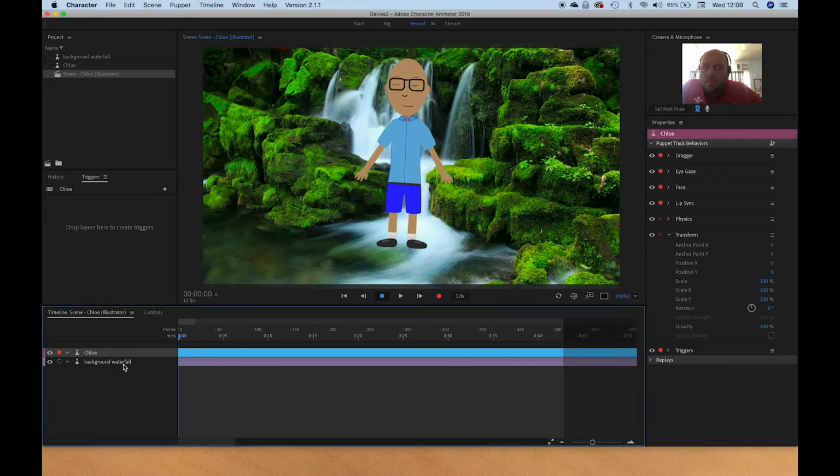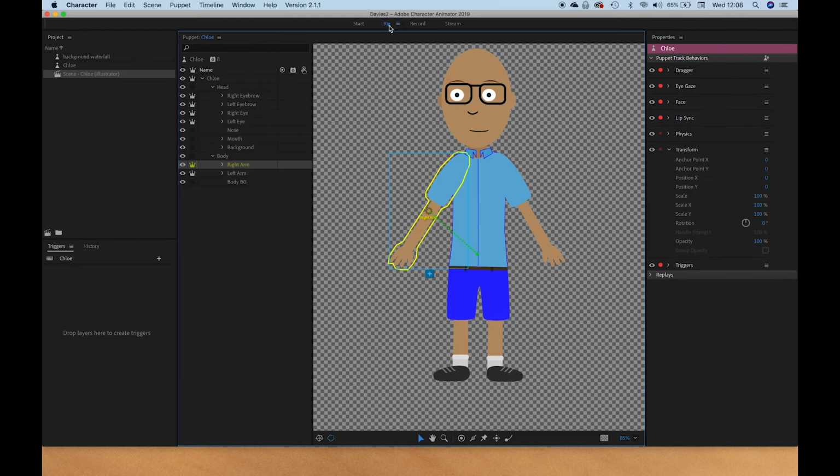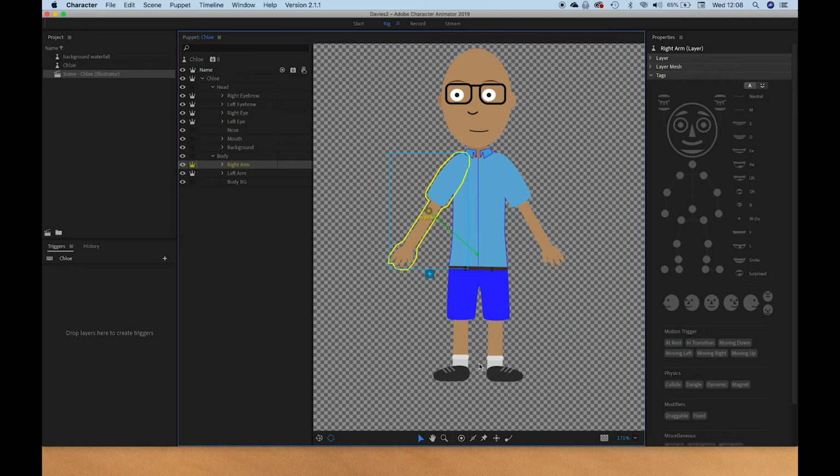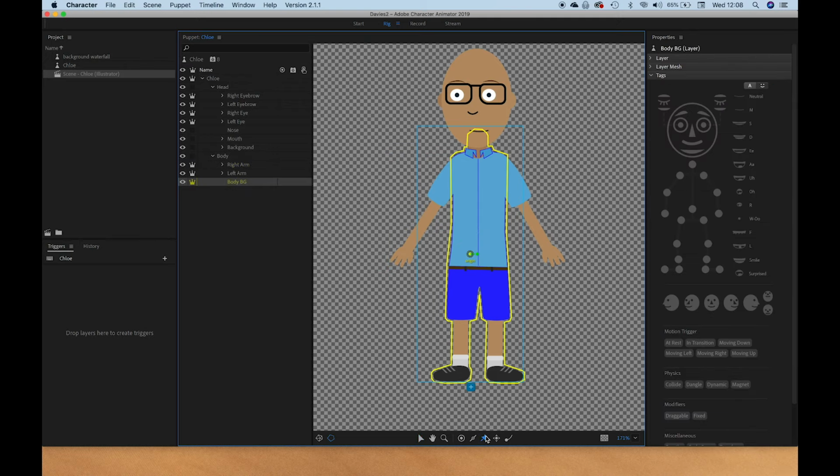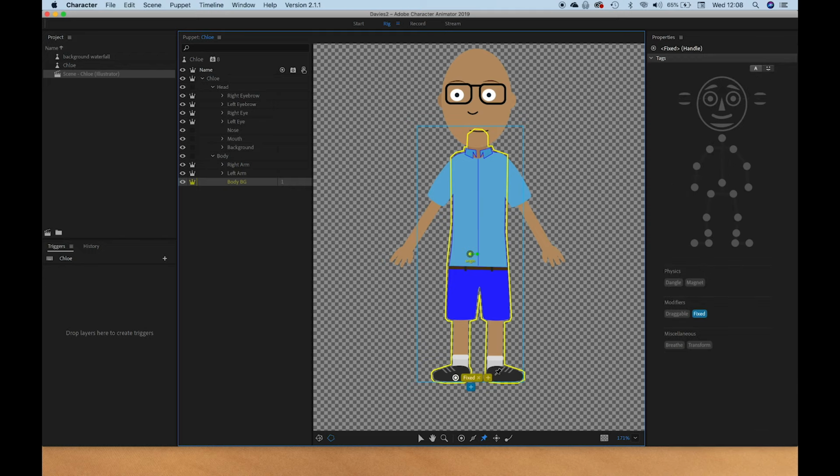We have a background layer, we have a character layer. I'm just going to leave it named Chloe for now. We're going to go to our rig straight away. Before we get started, we better anchor our character, so we go to body. So this is just a quick recap on what we should know already. So let's anchor our body. Let's go to the feet and maybe the sternum.